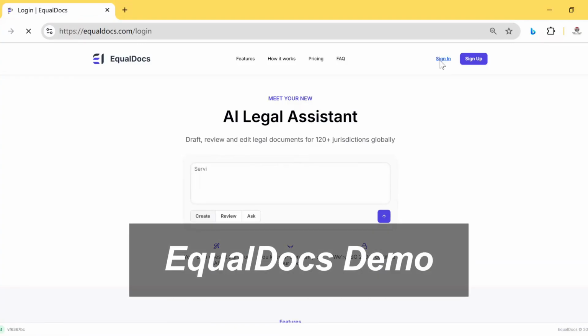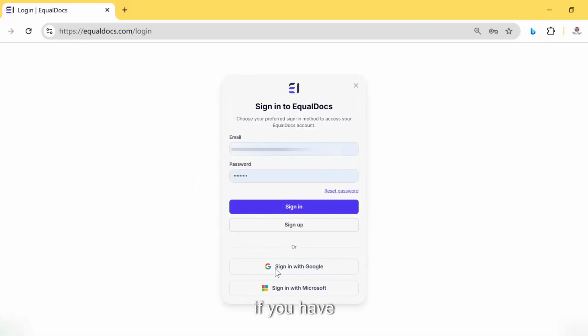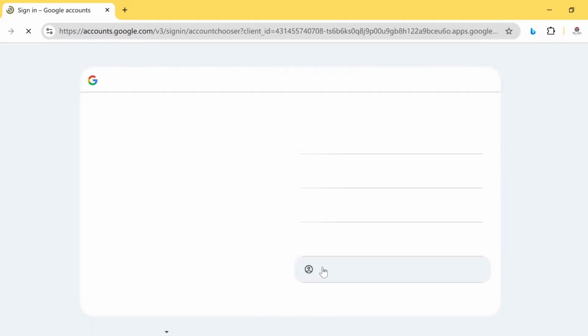First, we need to sign in here. There's no need for a credit card. If we have a Google or Microsoft account, we can simply sign in without having to sign up.